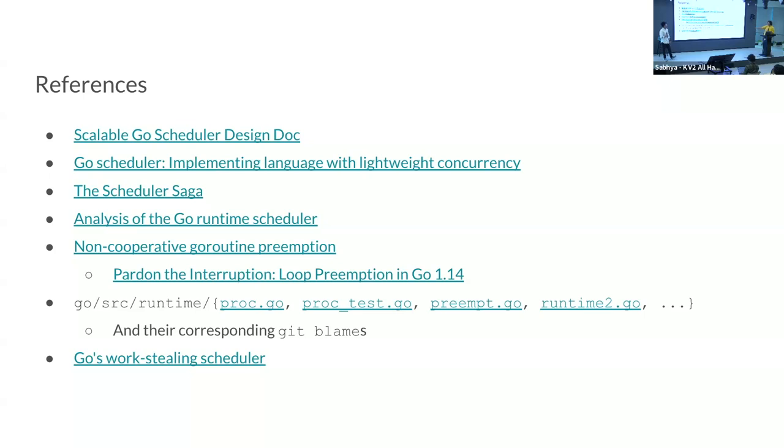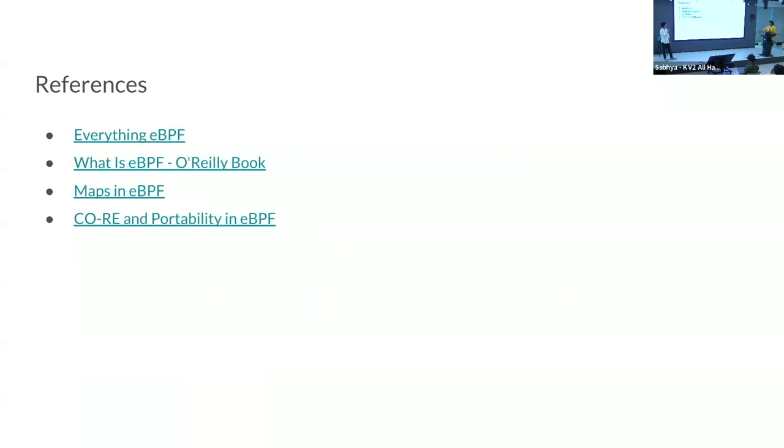But these are a great bunch of references for you. For eBPF, basically everything points you to ebpf.io, a great place to see if there are summits happening or just what they're about. What is eBPF? The O'Reilly book was my first intro to eBPF. I stole it and I read it and I found it interesting. That's something that you should check out.